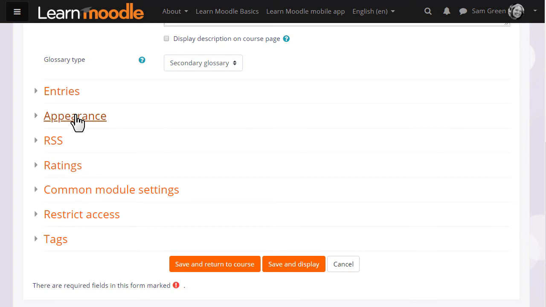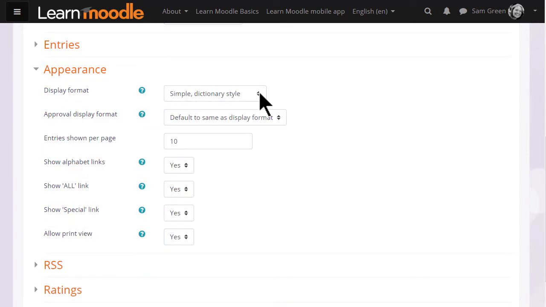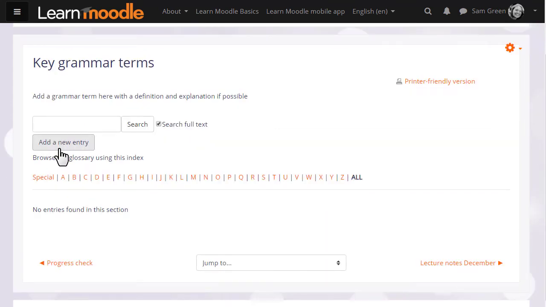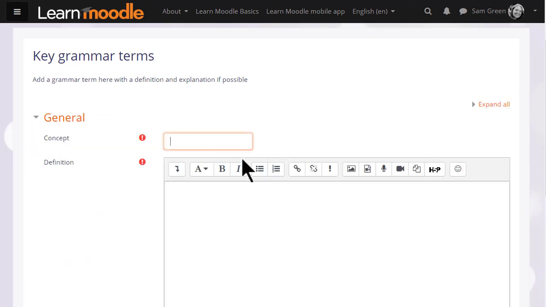Likewise, if we click on Appearance, we can decide how we want the glossary to be displayed. For instance, how many entries to show per page. Once we're happy with all of these settings, if we scroll down and click Save and Display, that takes us straight to the glossary where we can add our first term, and we do this by clicking the Add a New Entry button. This is what the learners will do when they contribute to the glossary.